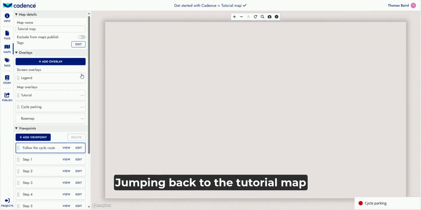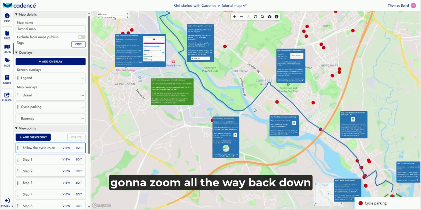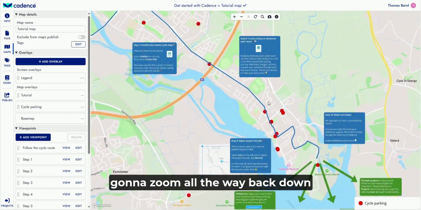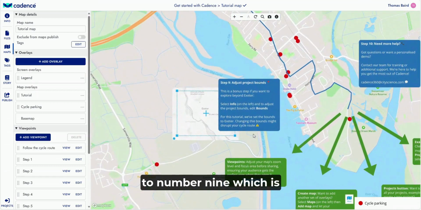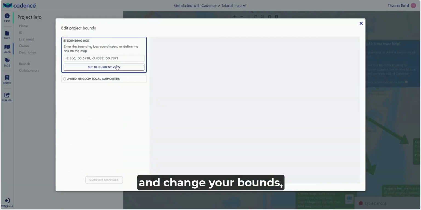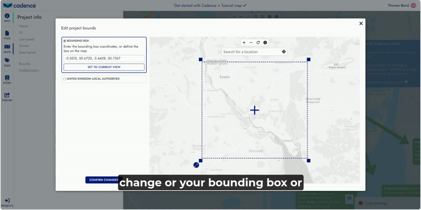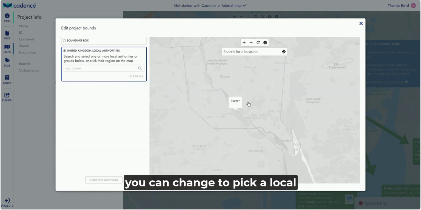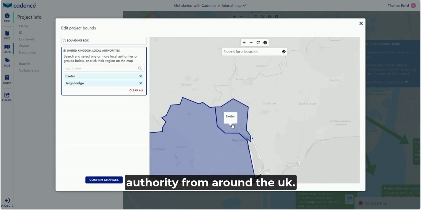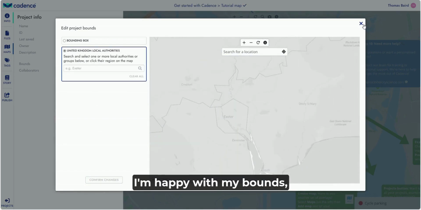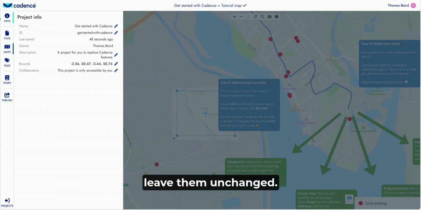Jumping back to the tutorial map, I'm going to zoom all the way back down to number 9, which is adjusting your project bounds. Your bounds can change at any point, and if you press the icon and change your bounds, you'll be able to interactively change what data you're loading in for which area. You have the option to either change your bounding box, or you can pick a local authority from around the UK. I'm happy with my bounds as they are, so I'm going to leave them unchanged.